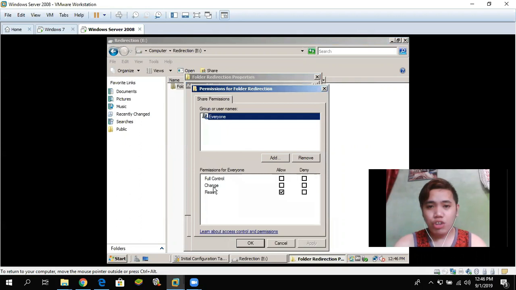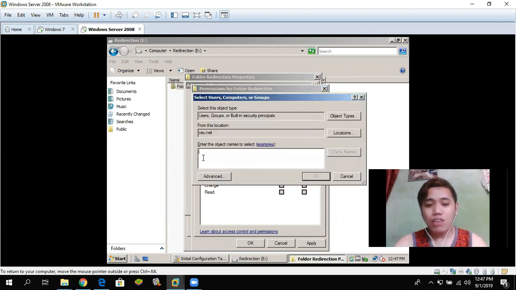And then permissions. Okay, nakalagay dito group or username, naka-everyone. Ibig sabihin kahit sino pwedeng maka-access neto. Okay, so I will remove this one kasi hindi para sa lahat yun. So add lang dito. Okay, so sino-sino lang. So yung mga naka-authenticated users lang.